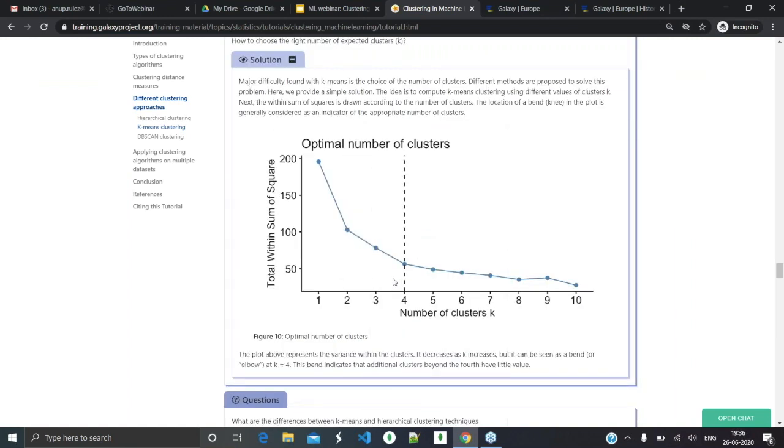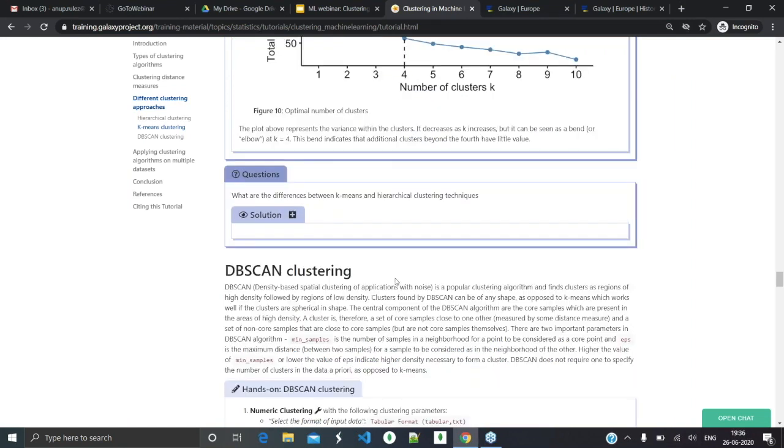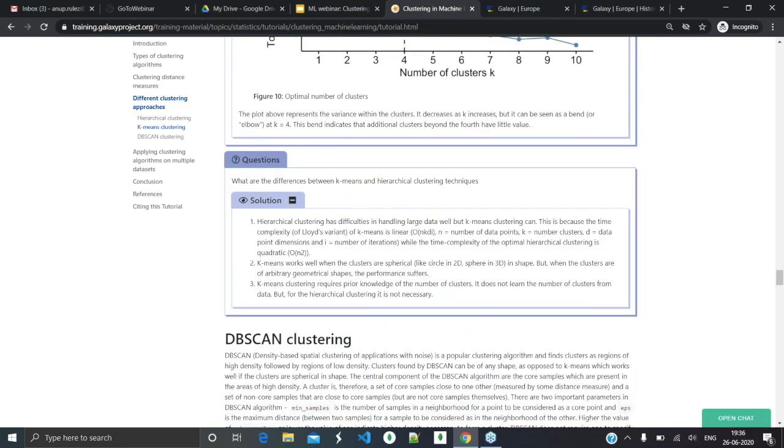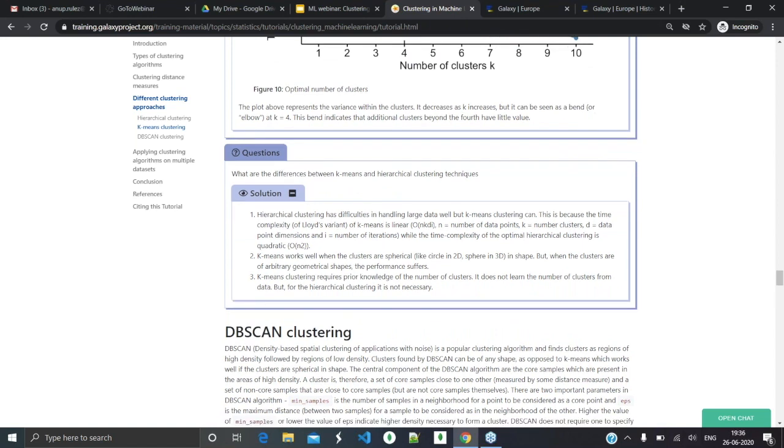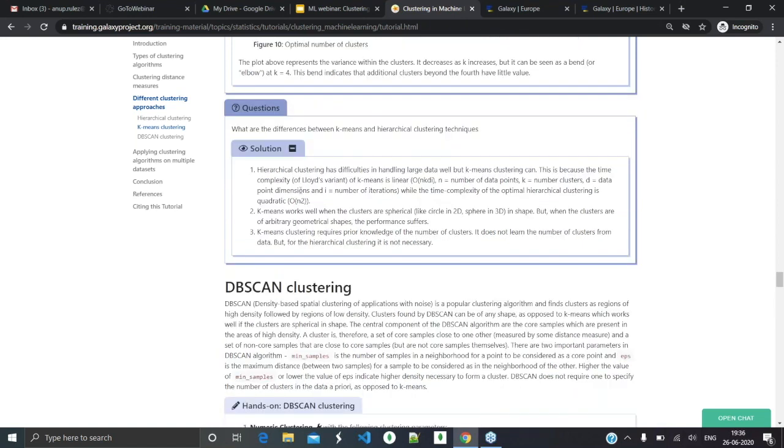Also, there was one question about the running time of different algorithms. So hierarchical clustering, as I said before, the optimal version of hierarchical clustering has a quadratic runtime, is O of n square, while the Lloyd's variant of k-means is actually linear in terms of number of samples. Its complexity is O of nkdi. N is the number of data points, number of samples. K is the number of clusters.